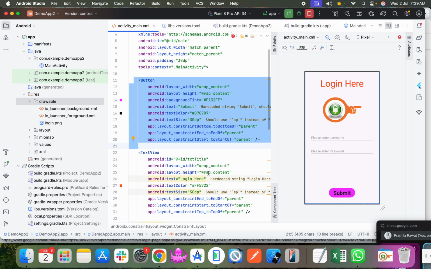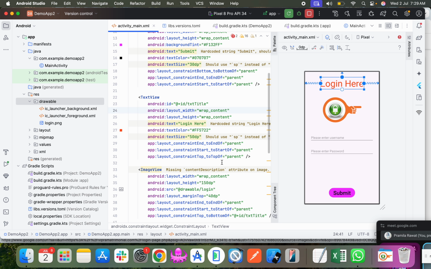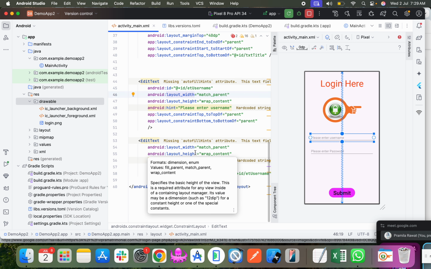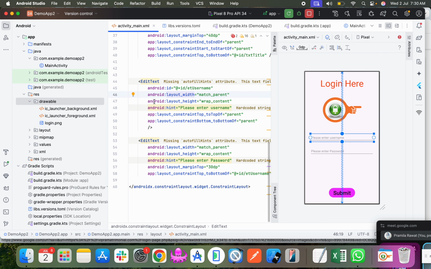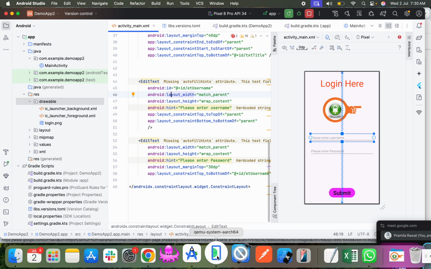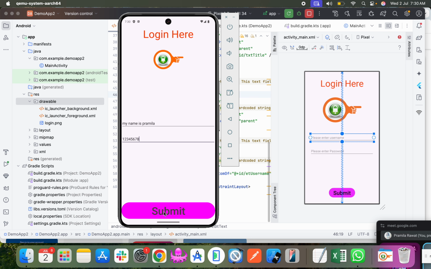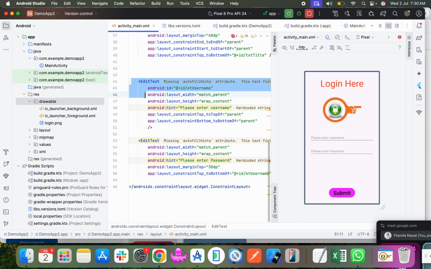Yes. Okay, next we have started with edit text. Edit text is basically for entering something, like if we want to say my name is Amila, my password is 12345678, right? And you want to submit it. So it is for this purpose.